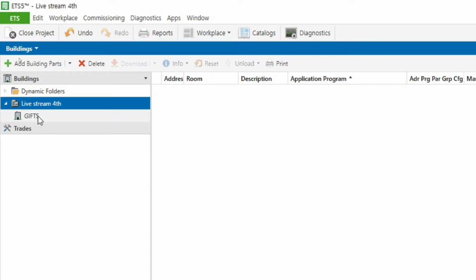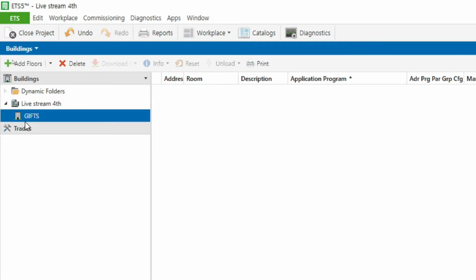So at the building part, we are in the gift building. So set the name of the building as gift.